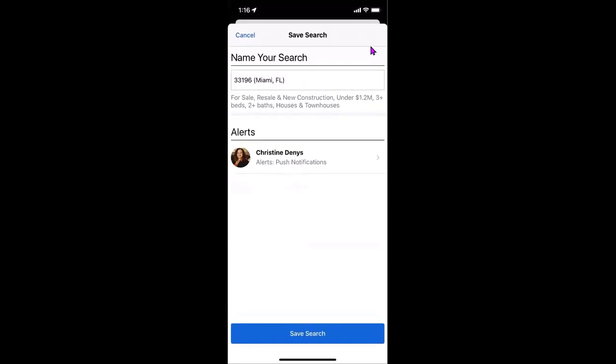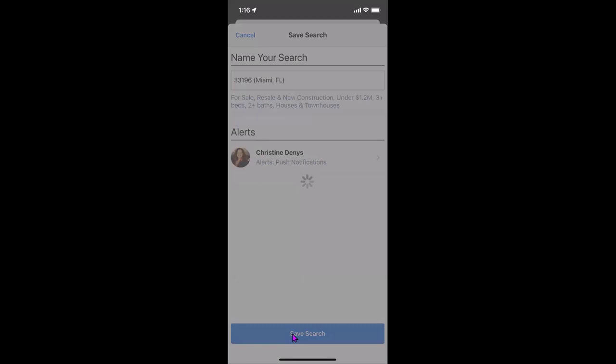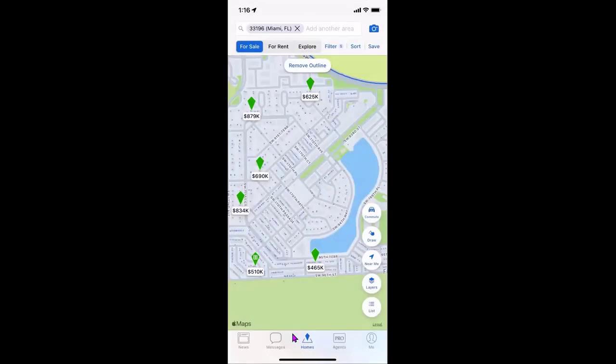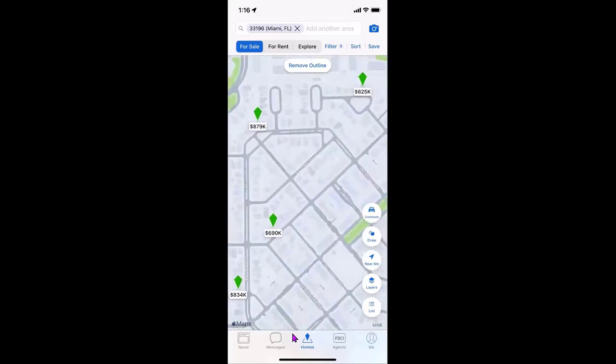And it says 33196. And then towards the bottom, for sale, resale, etc., all the way up to 1.2 mil, 3 bedrooms, 2 bath, houses and condos, alerts and notifications, and I can save my search. Okay, so now that it's saved, that I can go back for it, I'm going to start exploring.